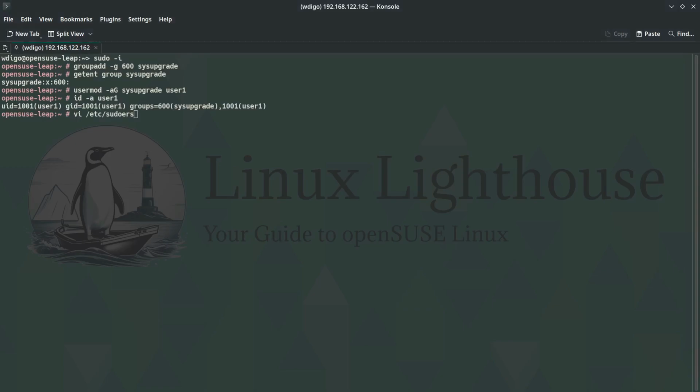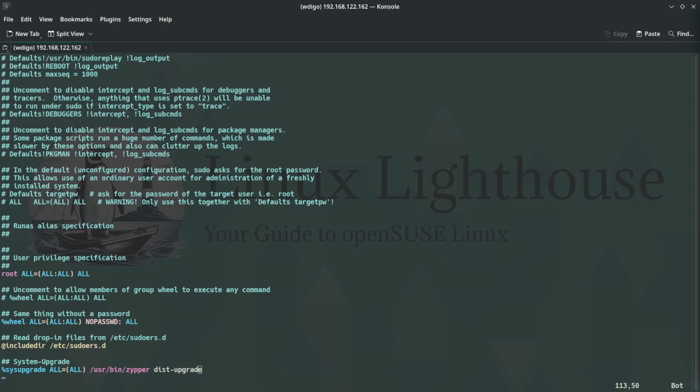Use your favorite text editor and let's open the /etc/sudoers file. At the end of the file, you can add a line comment for yourself. For our configuration, we add a line comment here, system upgrade, to know what the next line is about. And here we started the line with the name of the group and the parameters for the group and the command line. Now, any user in this group sysupgrade will be able to run zypper dist-upgrade and only this. Once finished, don't forget to save the file and exit.